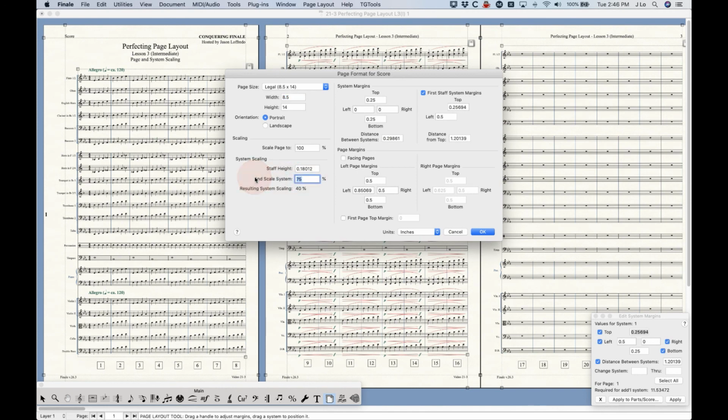And what's interesting here is that there is a value here called resulting system scaling, 54%. And whenever we change either of these values, you will see the resulting system scaling change. So now it's at 40%. Go back to 100, it's at 54%. Go back to 0.15, it's at 45%. So you can kind of see that making either of those changes will do the same exact thing.